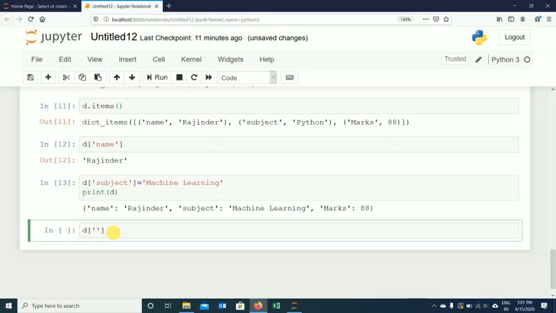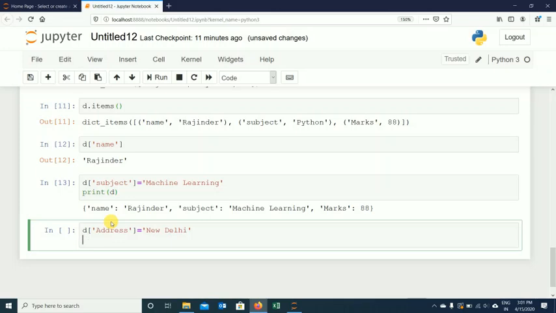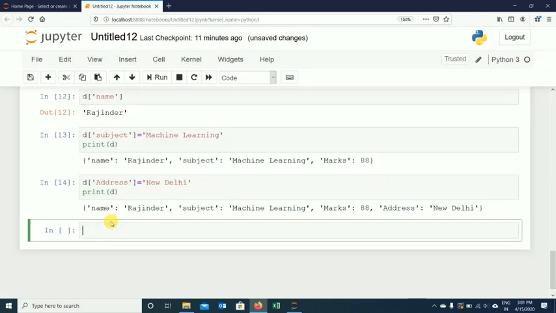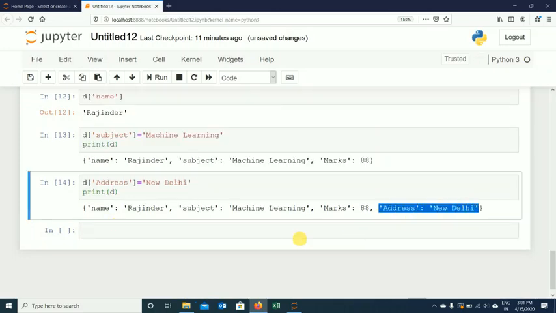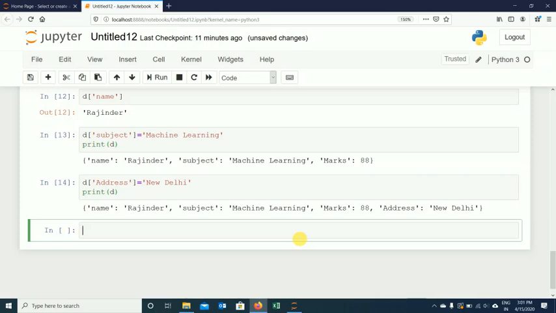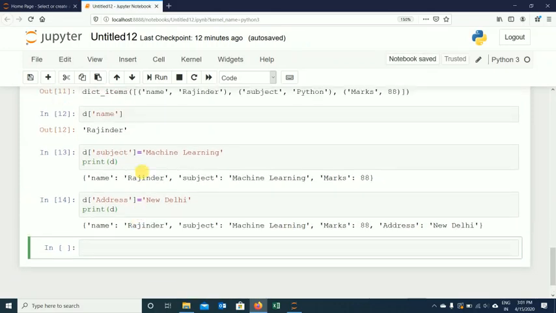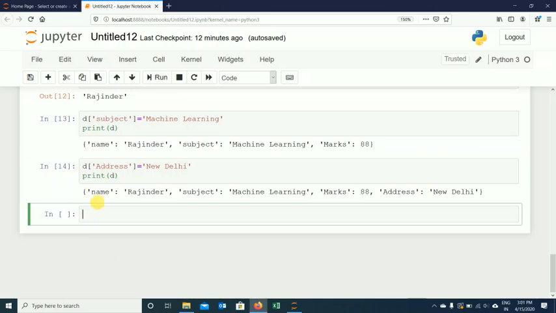If you put in any new key which is not there in the collection, it is added. I'll say address, and let it be New Delhi. As address was not there in the dictionary, it is added. If you use any existing key which is available, the value gets overridden. If the key is not available in your dictionary, the new data gets created. That's the dictionary part. After seeing the basic fundamentals, we can go for the next one.